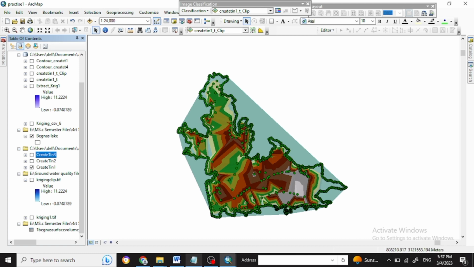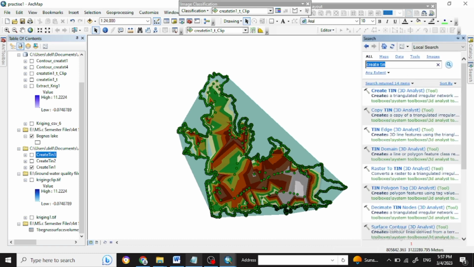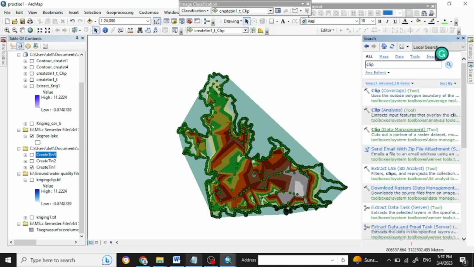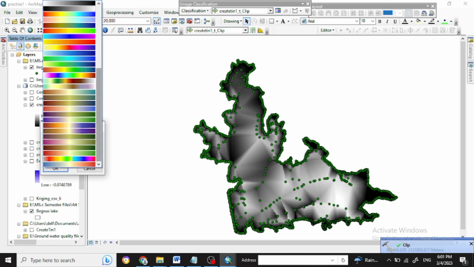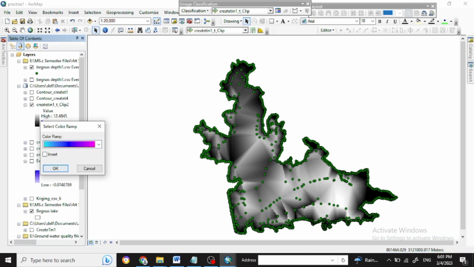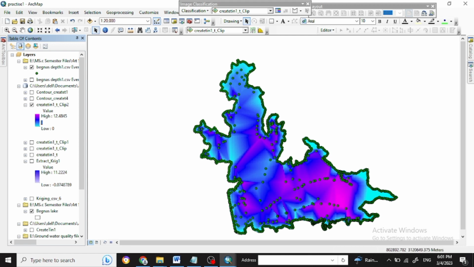After creating a TIN file, you can clip this file here as well, or you can clip it later. I've already made a clip here. I've already shown how to clip the feature, so I have fast-forwarded it, along with the color change on the color ramp as well.